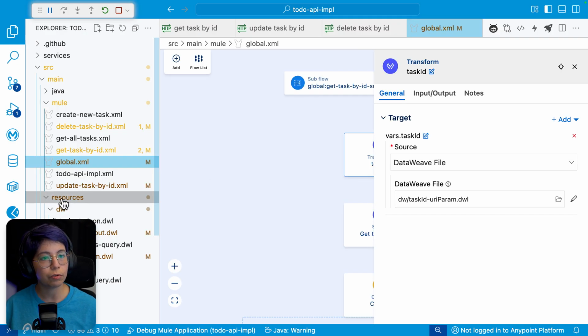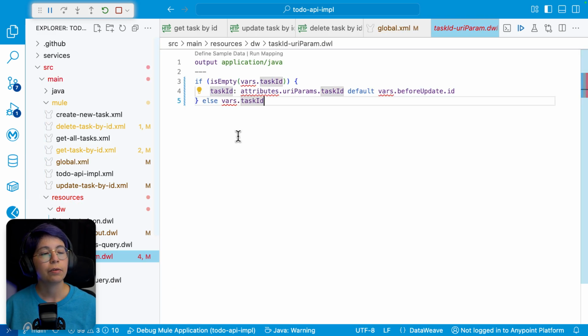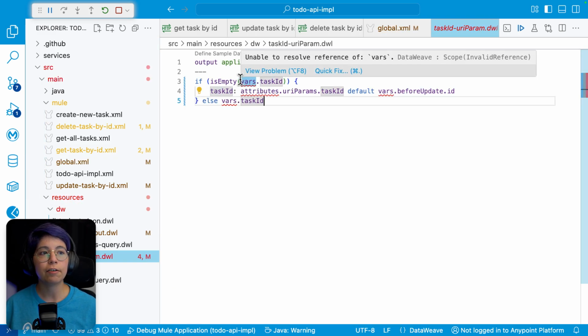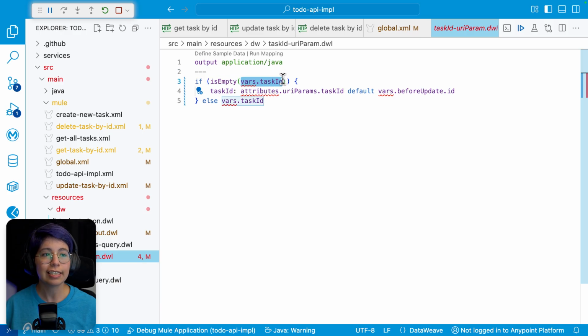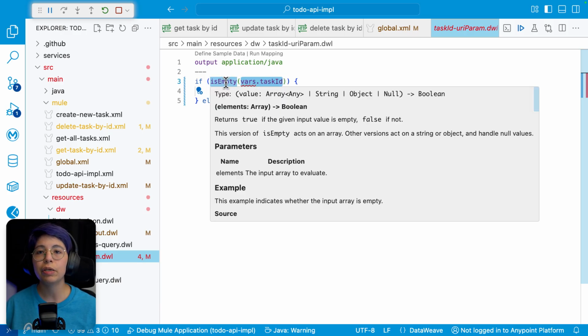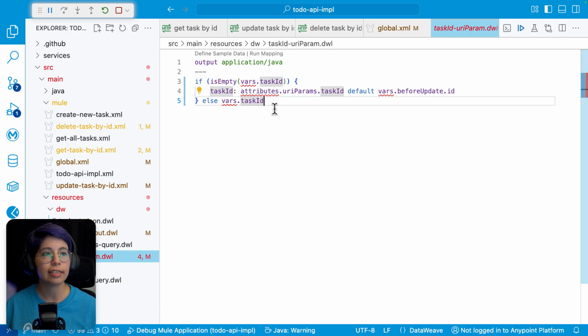So if we go to resources, DW, task ID, URI param right here, we are first checking if there already exists a variable called task ID, then we don't want to replace that. So if it already exists, just use that one. But if it doesn't exist, we are first going to try to get it from the attributes, which is the case for the get and the delete, but it will not be the case for the update, we will see what happens.